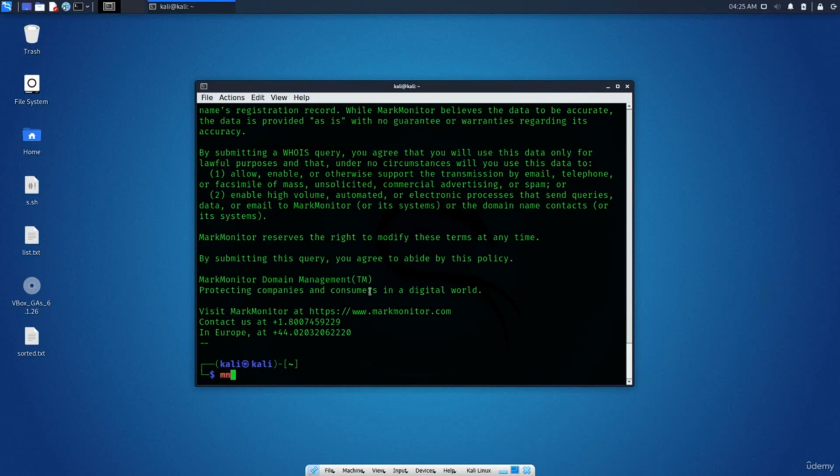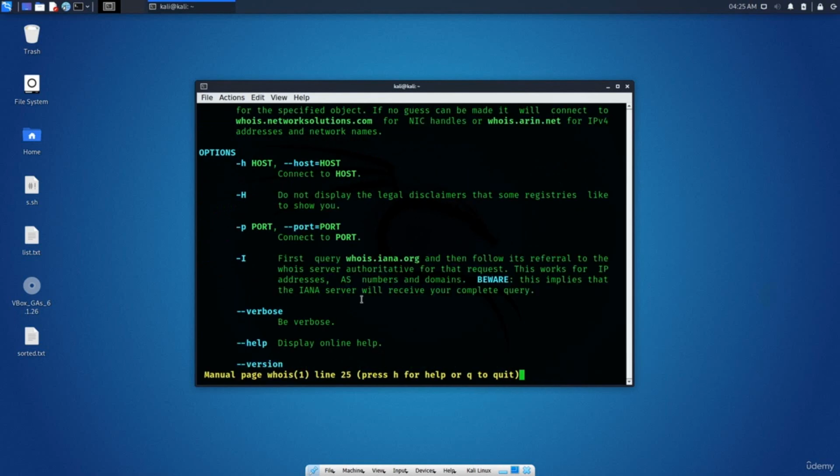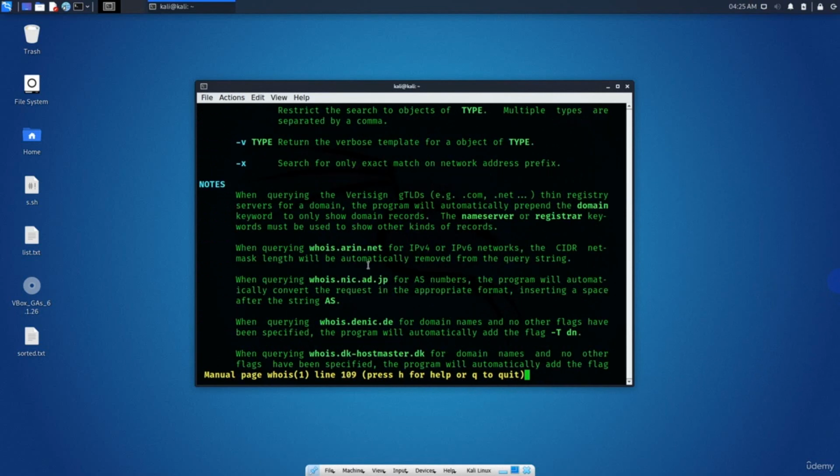And by the way, you can see it has more information, more flags, more options. You can read more about it if you want to go deep into it. But don't worry, we will use this and we will handle more details about it.